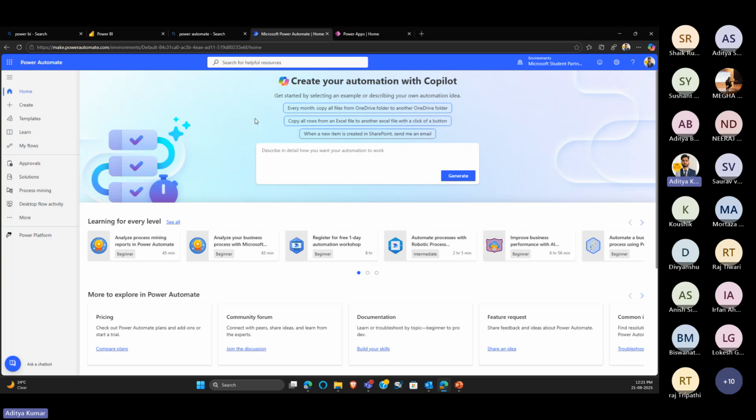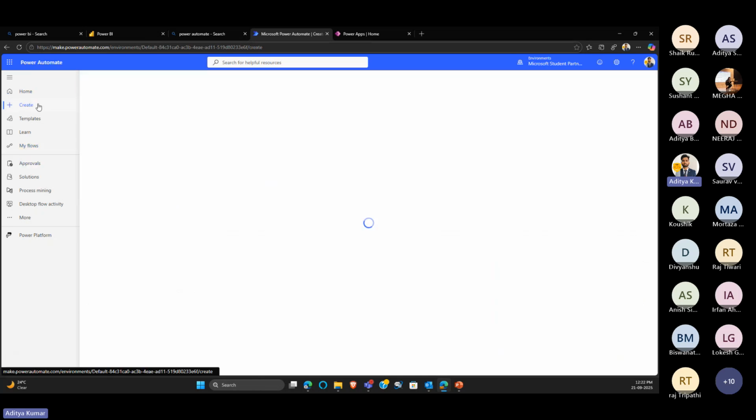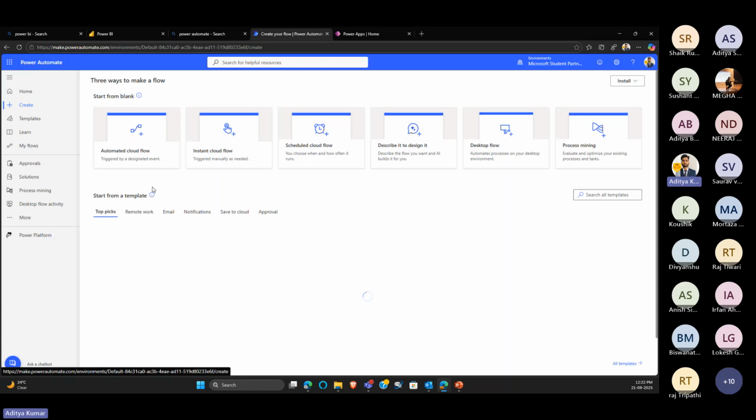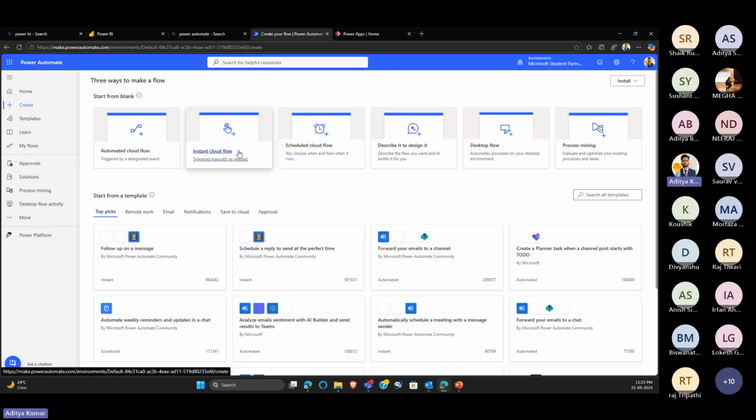Yeah. So coming to Power Automate, it's a basic need of an organization nowadays because now you can achieve almost everything with it. Not everything, I mean the repetitive tasks that you can achieve easily. Once you go to create, you will find the automated cloud flow, which means it will be running on the cloud, so you don't need to open your laptop and all. It will be cloud based, and you can go for instant cloud flow as well.